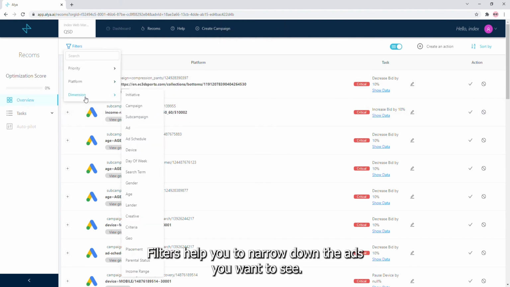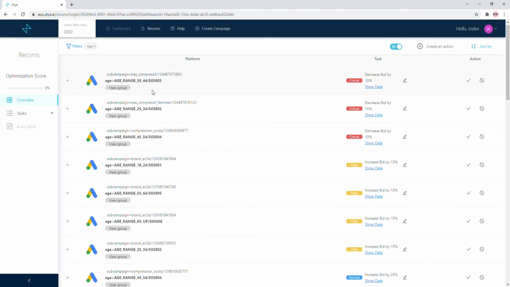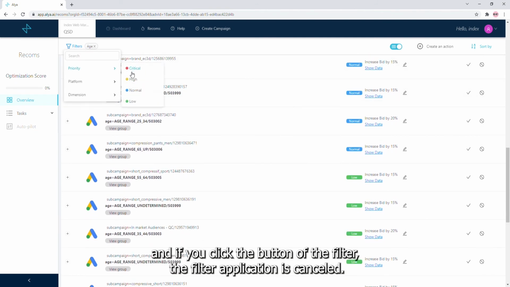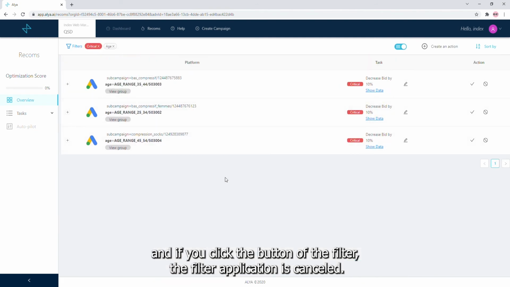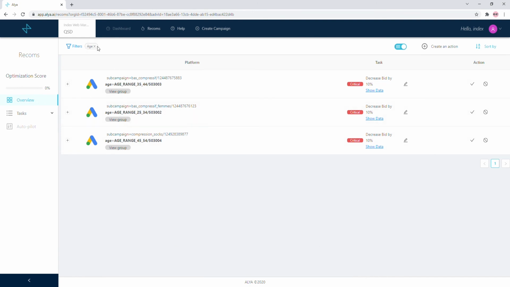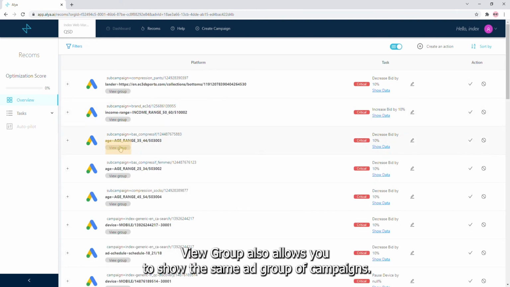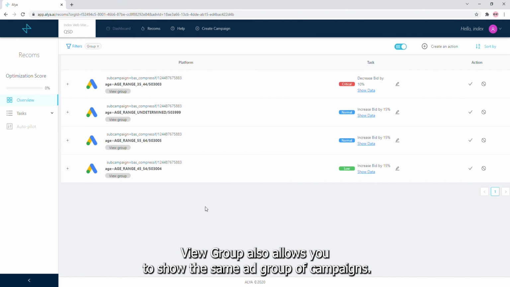Filters help you to narrow down the ads you want to see. Multiple selections are available, and if you click the X button of the filter, the application is cancelled. View group also allows you to show the same ad group of campaigns.